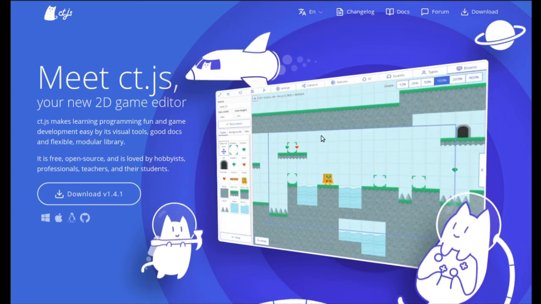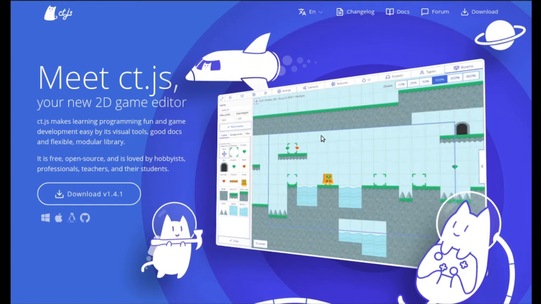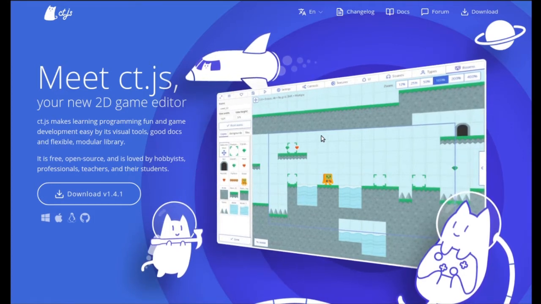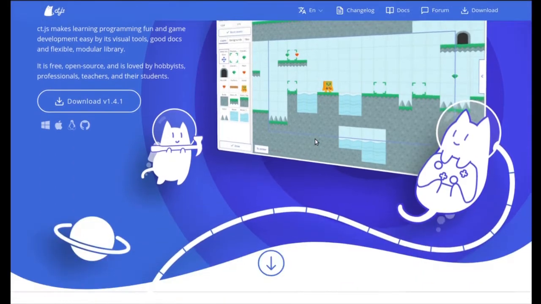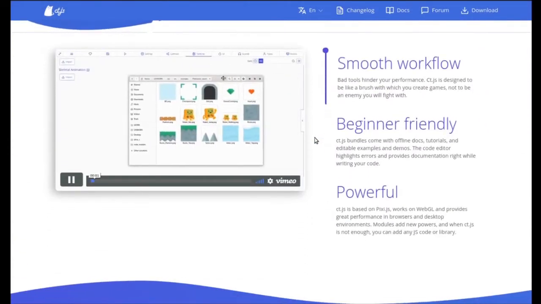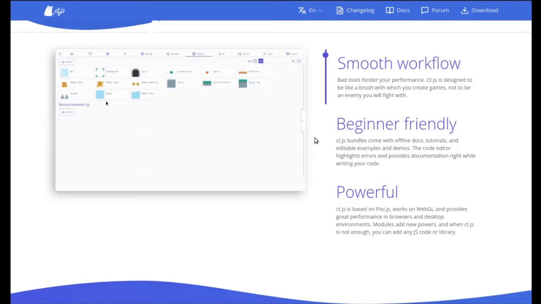Welcome to my video. This is the first video in a series I have planned on game development. I'm going to be using the ct.js game engine. It's a 2D game engine and it's very powerful. It's got everything you need to create a game and it's very easy for beginners to pick up.